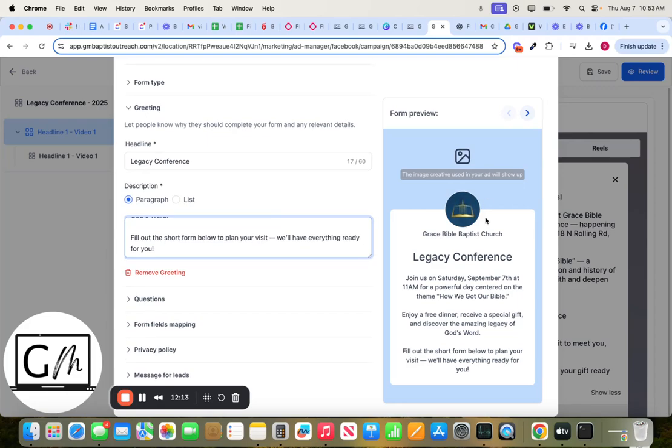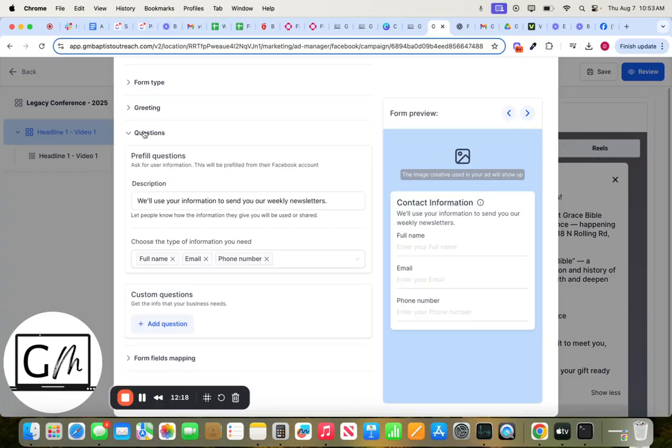And so boom, that looks good. I like the way that looks. So that'll be the greetings page. And then we'll click down on the question section here. And so now this is where they'll fill out their information: full name, email, phone.